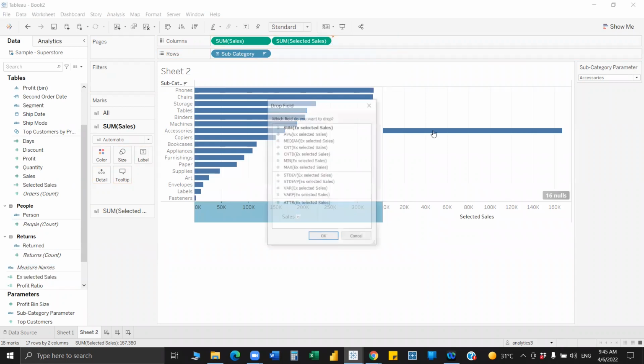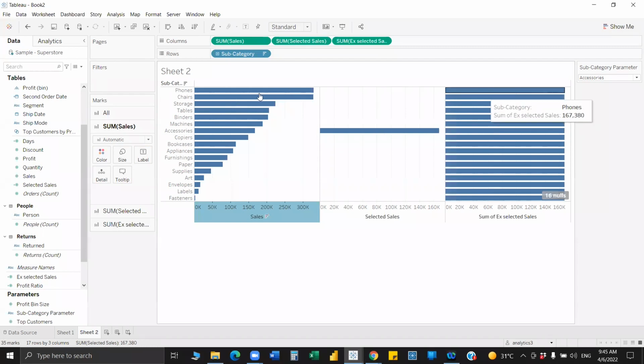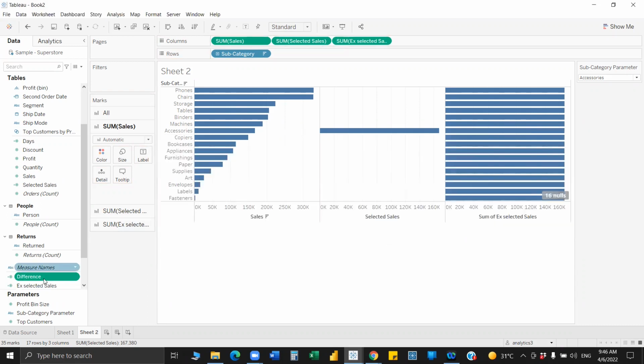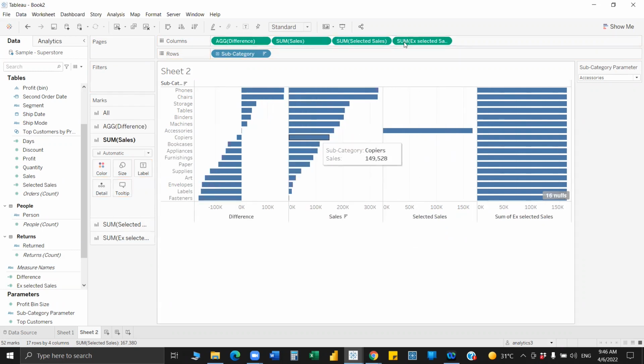So now if you see this particular value, the 1,67,000, it's getting manipulated for all of the subcategories. Now, if we just do the difference between the sum sales and the exclude selected category sales, we are going to get the difference. We got the difference. Maybe we can remove some of the fields which is not relevant to the view.